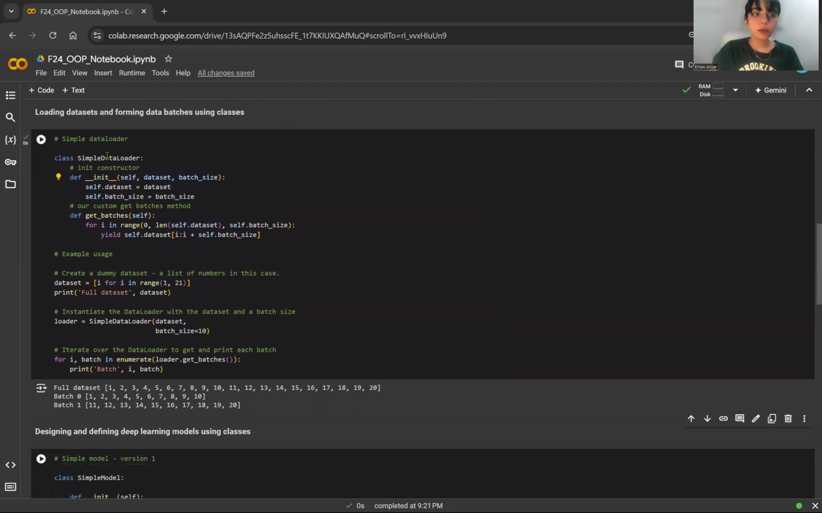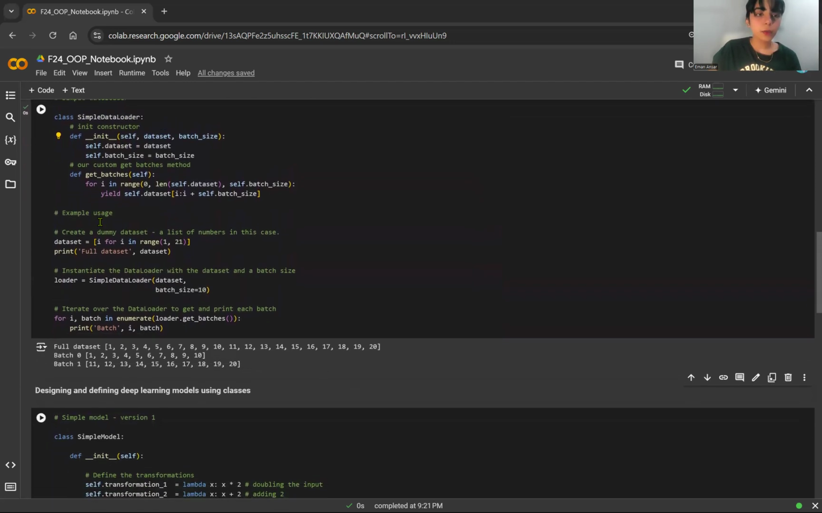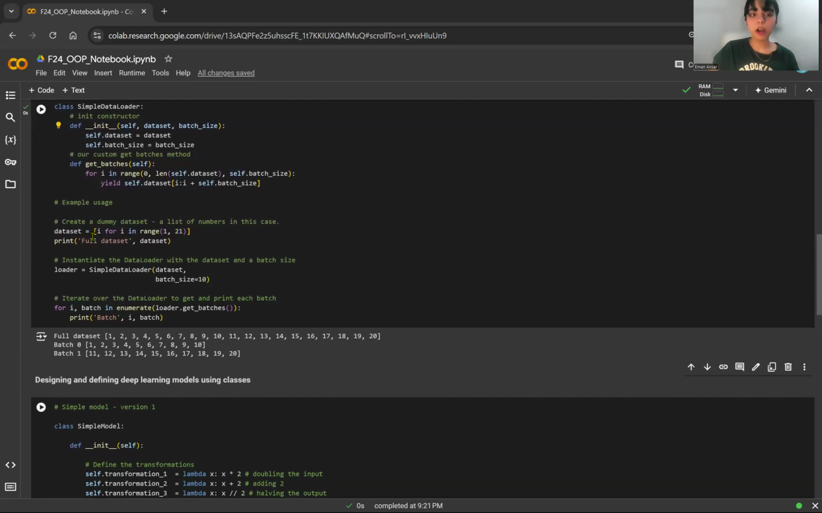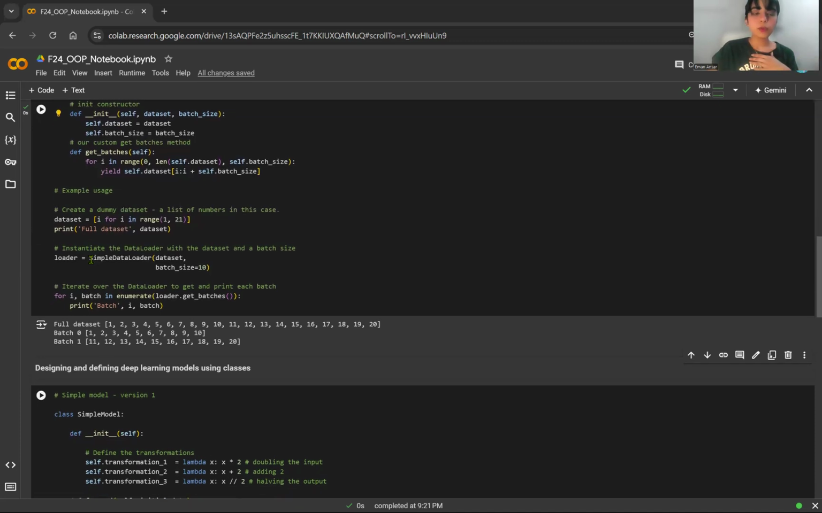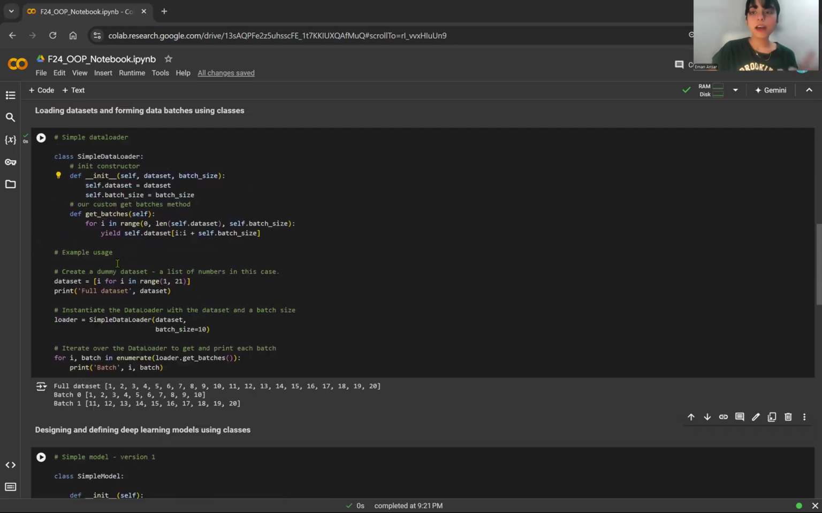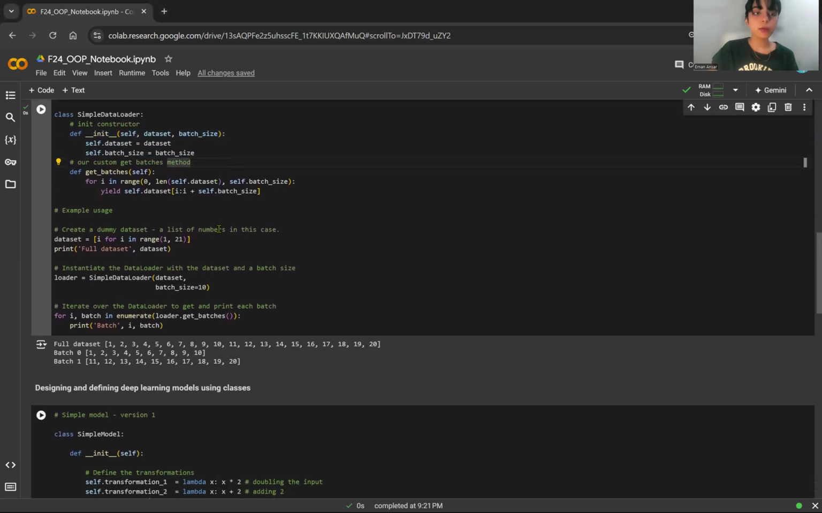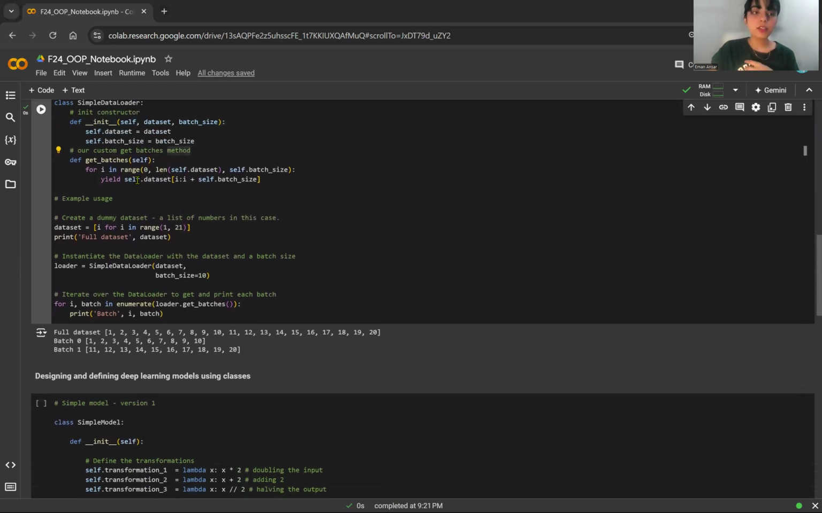We have a simple data loader class here, with a method called get batches. Let's say we have a model that expects the data in the form of batches instead of the actual data. So we want a class that will take our data as it is and return the data in the form of batches. We have the init constructor that was already covered in the previous part of the recitation. This is the get batches method that we defined.